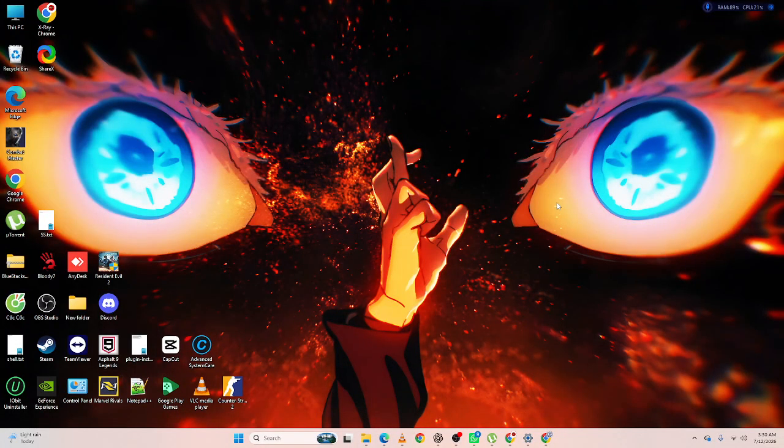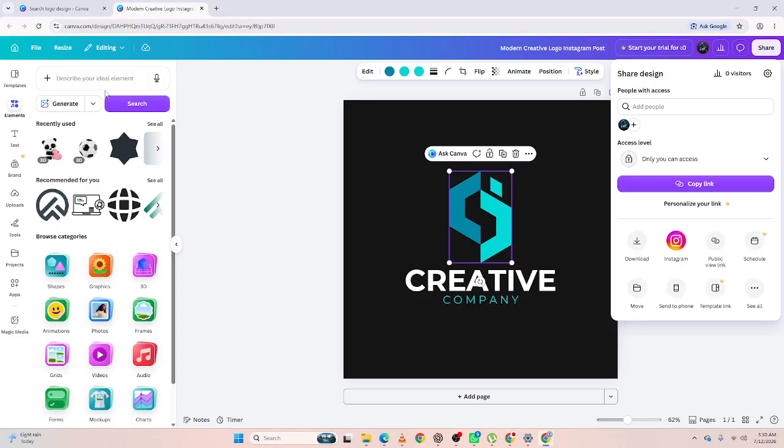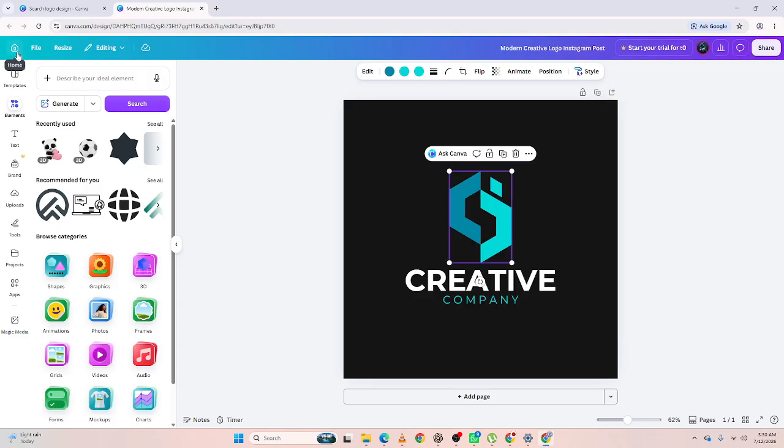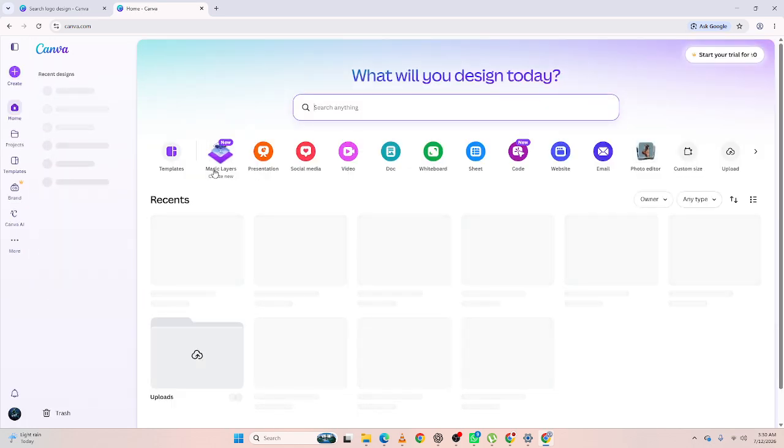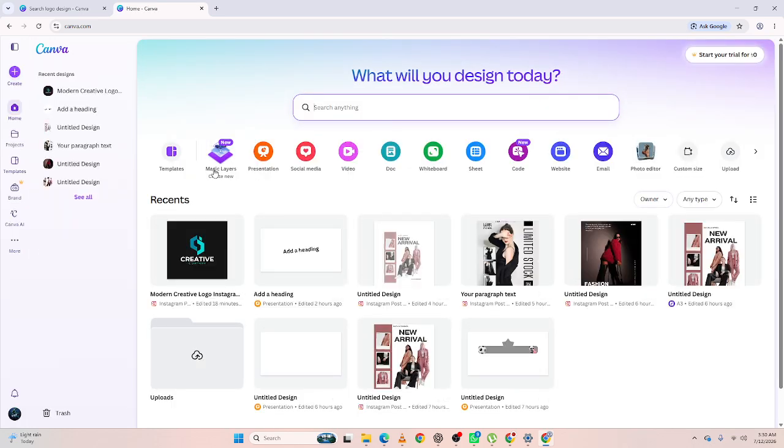Hey everyone, need to create a professional flyer for an event, business, sale, or announcement? Canva makes the entire process quick and beginner-friendly with thousands of customizable templates. In this full guide, I'll show you exactly how to make a flyer in Canva from start to finish.